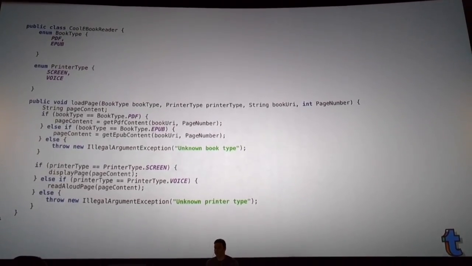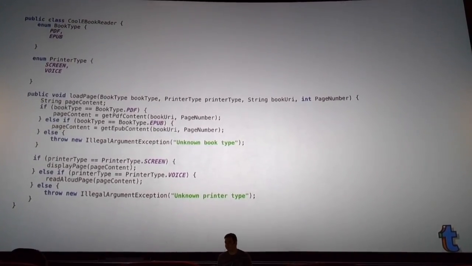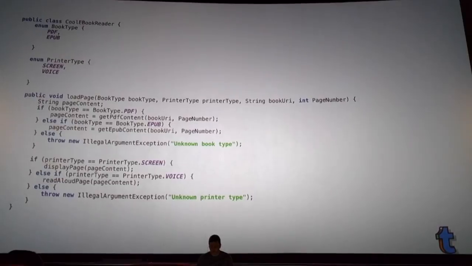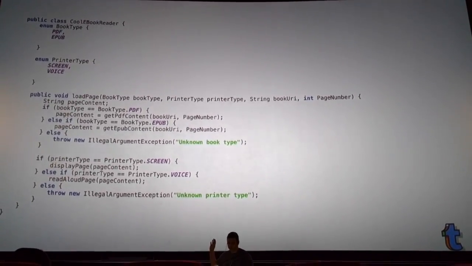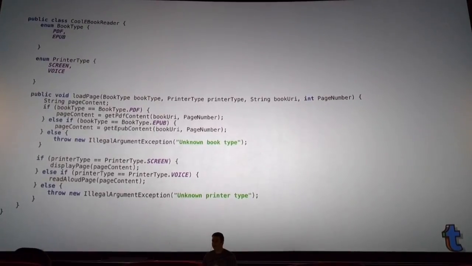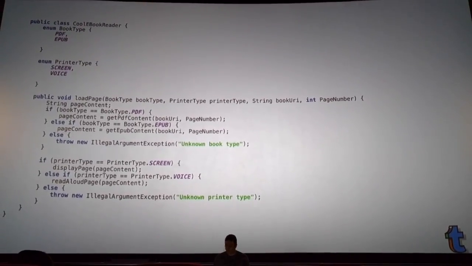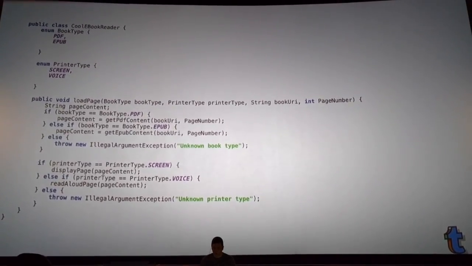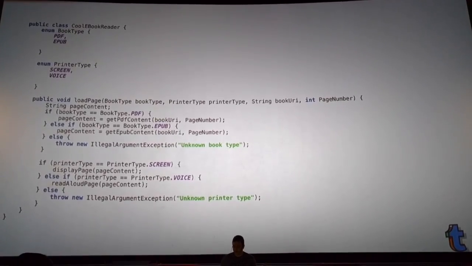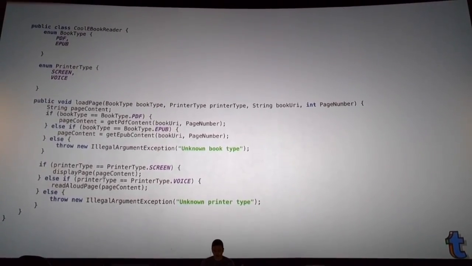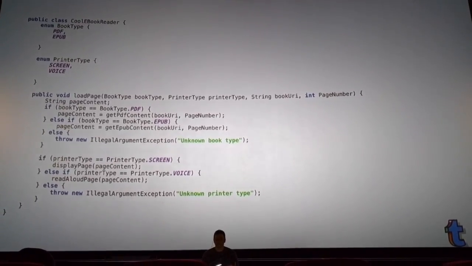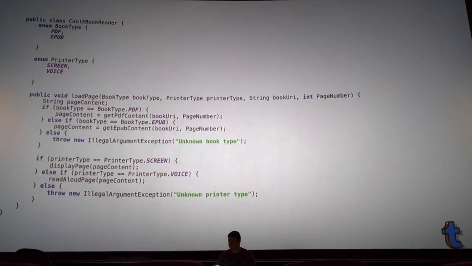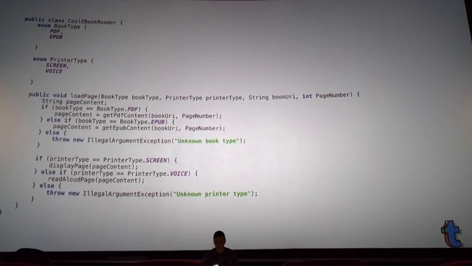Do you have someone load a PDF book and flip through every page and make sure that everything is displayed correctly? So as this implementation is right now, load page depends on your PDF reader, the EPUB reader, the screen printer, and the voice printer. And there is no way to actually call load page without calling methods on these dependencies. So this really doesn't scale.